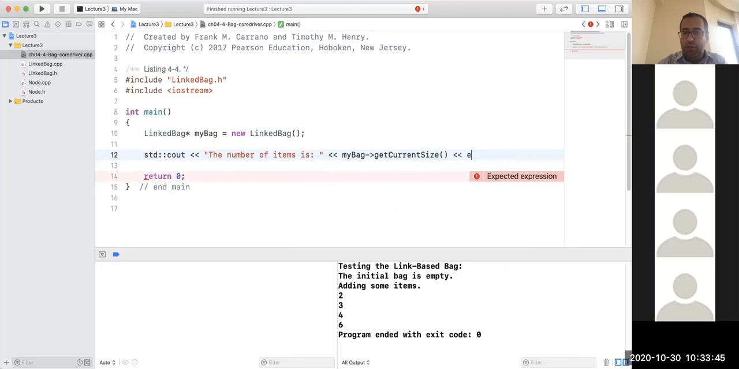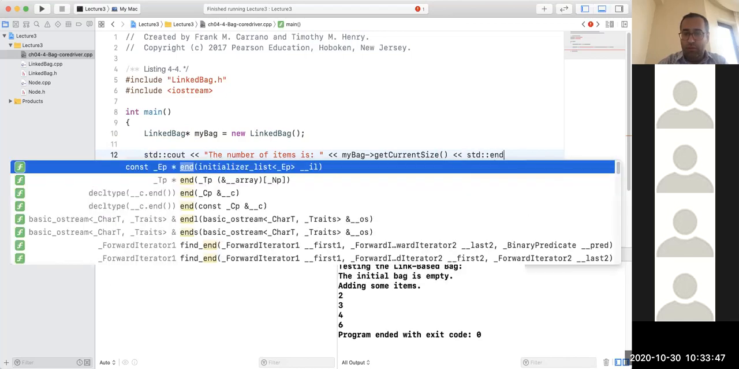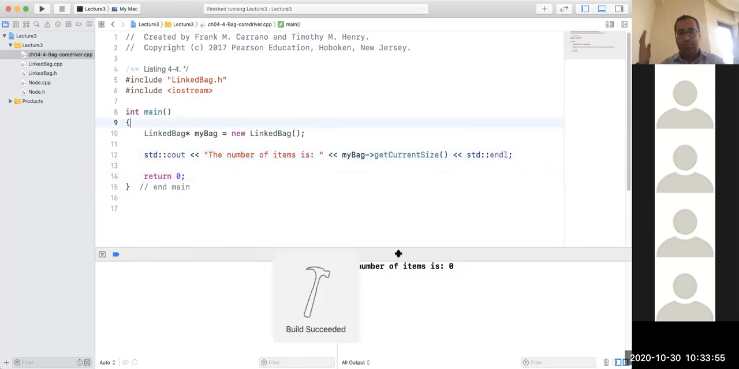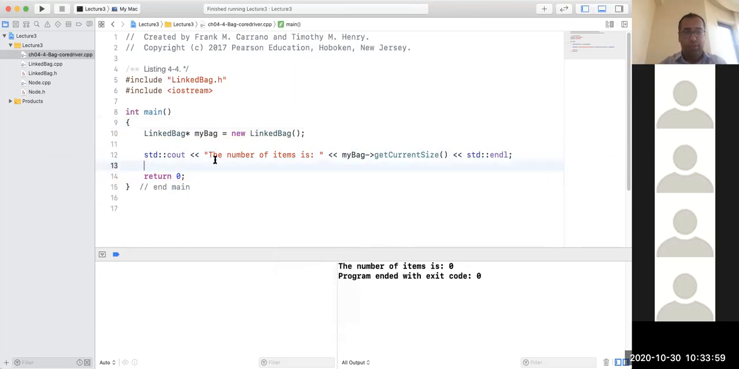So this should print the number of items, and it should be 0, hopefully. Yes, so the number of items is currently 0, so that is nice. So let's add some items.